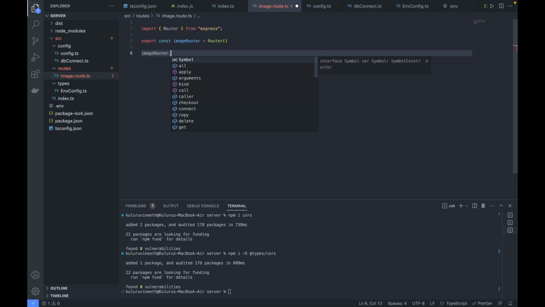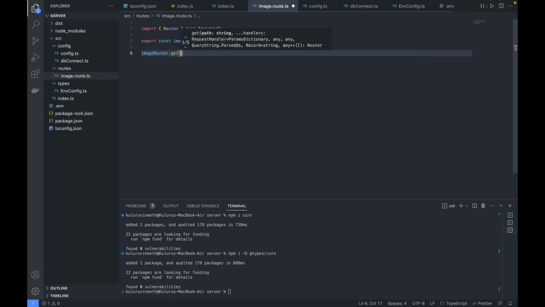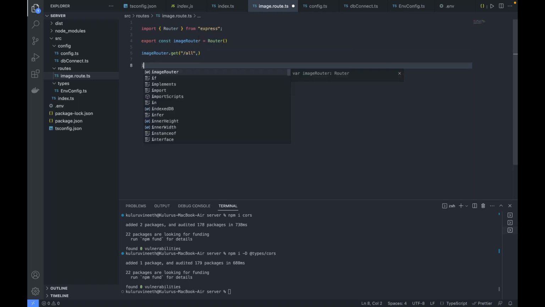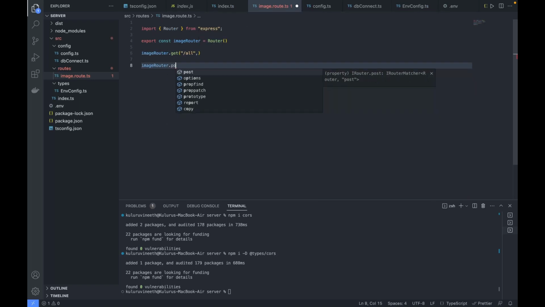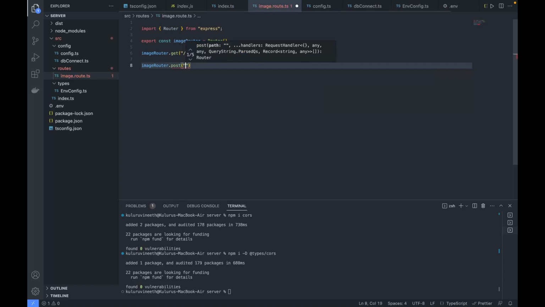Okay, so I'm just going to define this. One is the all endpoint, which is going to fetch all images. Okay, and the other is going to be the post thing, so let's name this endpoint as generate. Okay, so this is going to generate an image. So let's write the logic of them inside a controller.